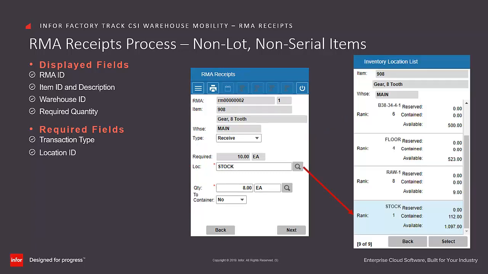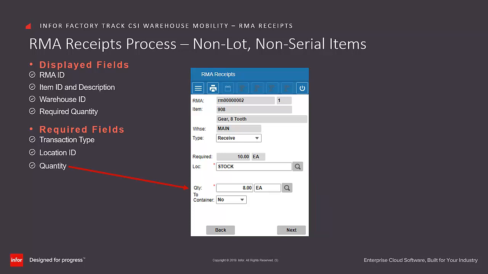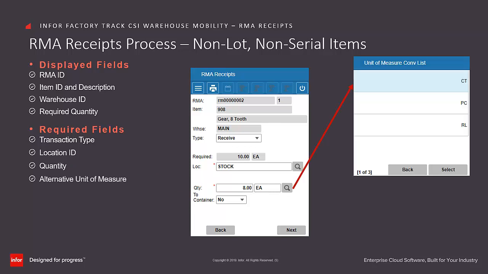Enter, scan, or search and select the location ID to which the item is to be returned. This field defaults with the rank 1 location defined for the item. Enter the quantity of the item being received. The unit of measure defaults to the unit on the RMA order. If needed, you can enter, scan, or search and select an alternative unit of measure.